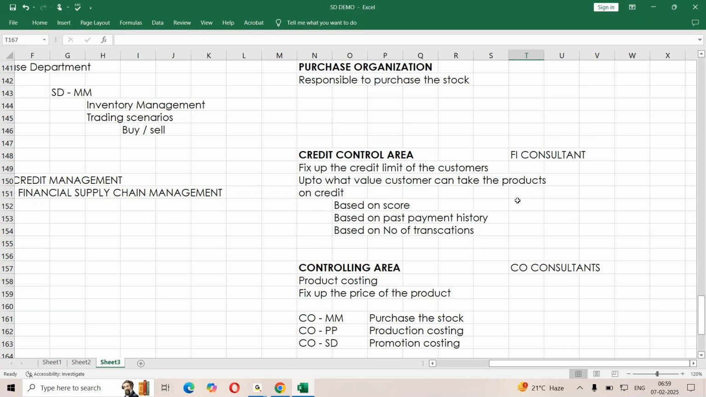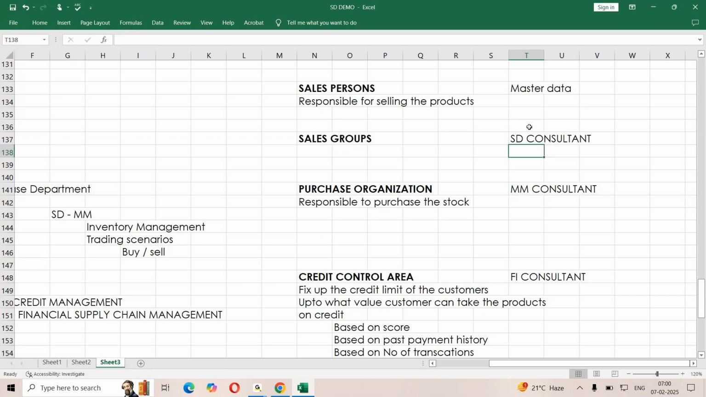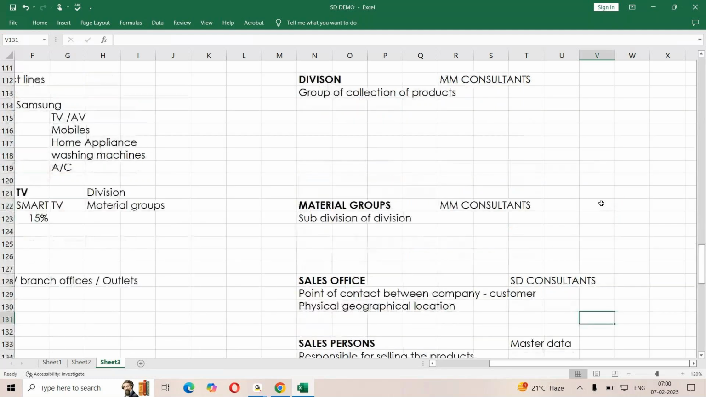And this purchase order creation is going to be handled by the MM consultant. Sales group will be handled by the SD consultant. Whereas sales office, again, is part of the SD consultants. Each consultant will be performing different roles over here. Okay. And that is what we are going to build in the application by creating all of it.